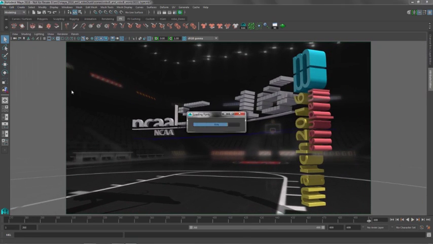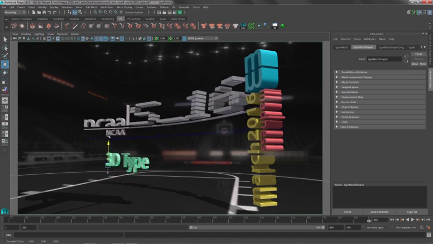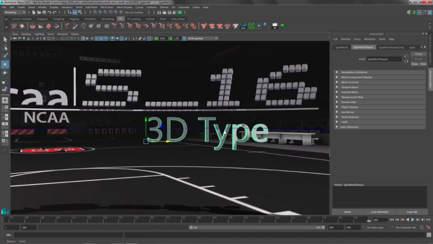So we'll grab the Type tool and we're just going to scale this word down a little bit so that it fits into the design a little bit better. We'll jump over to our perspective view and we'll begin working with this type.